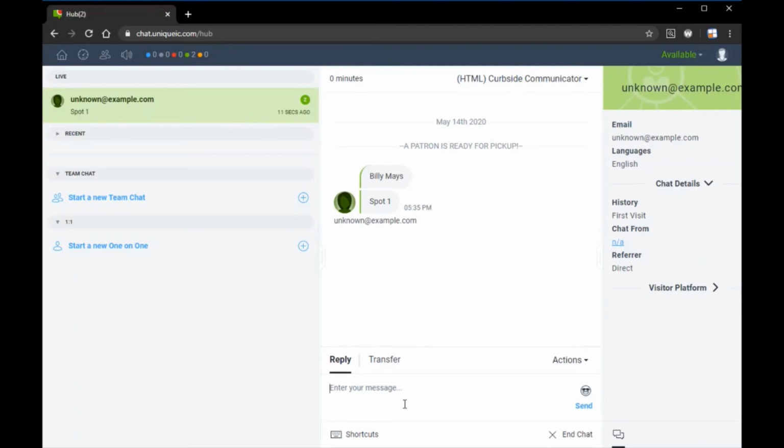Once you have received all of the information you need, you can type a quick response back to the patron and hit Enter on your keyboard or click the Send button. That, or you can use shortcuts to type a quick response if your organization has enabled them by typing in a backslash and an appropriate keyword. Alternatively, you can also hit the shortcut icon below the message box and select the appropriate shortcut from the list.